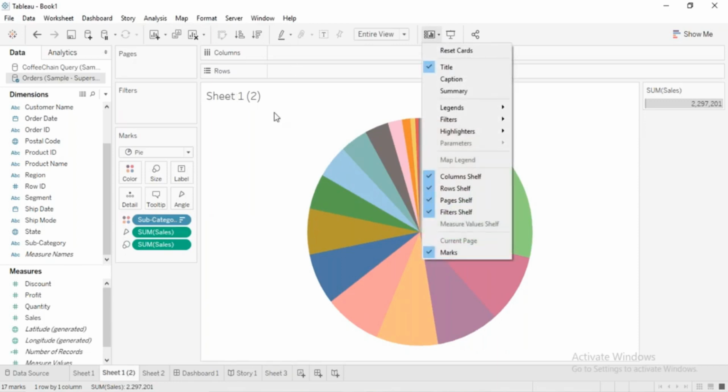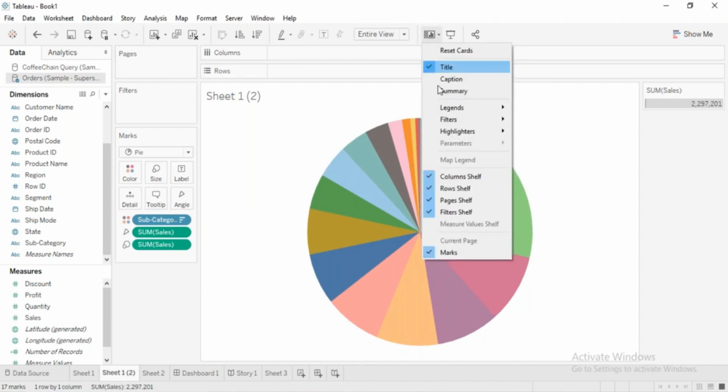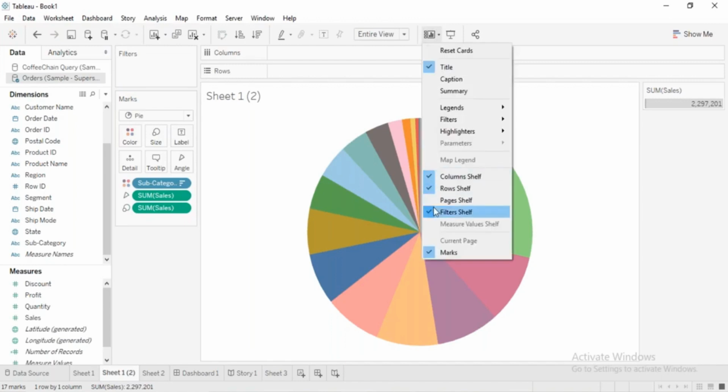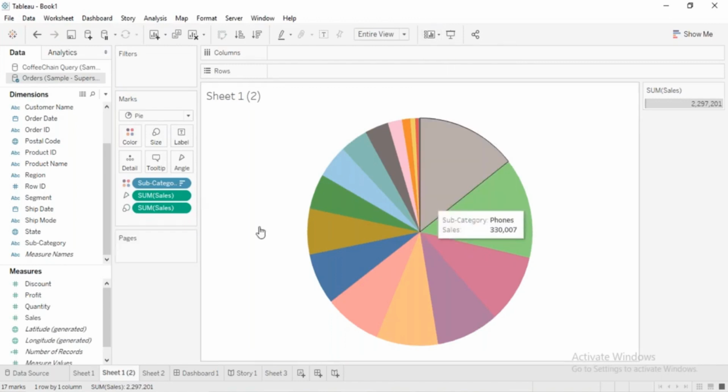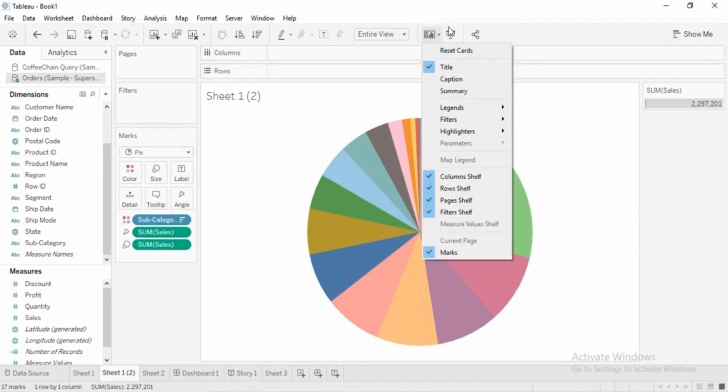for this work environment, if you want to disable or enable, for example, page shelf is there. This one I don't want, the page shelf. So what you can do is just go and uncheck the page shelf. It will go out from here. If you want to enable, you can click on this option. Okay, these are the options available here.